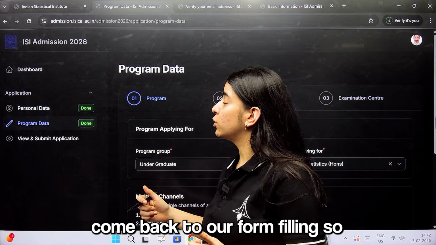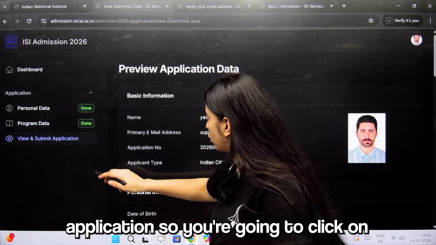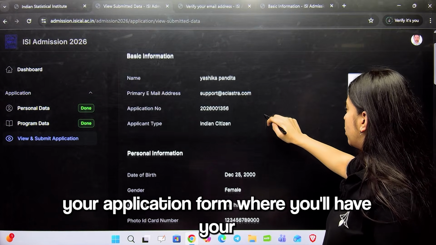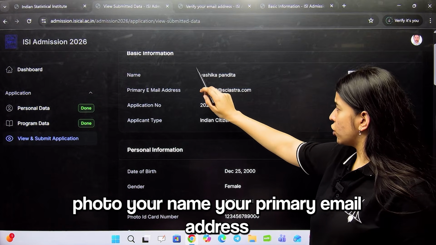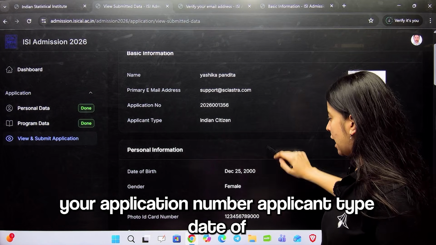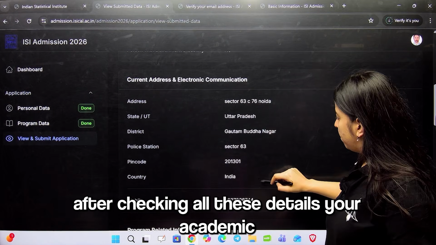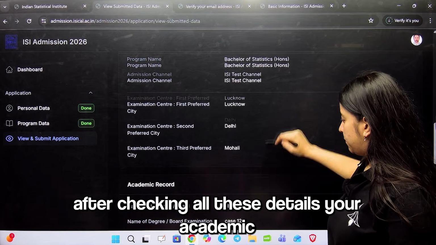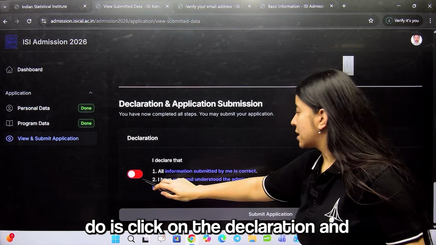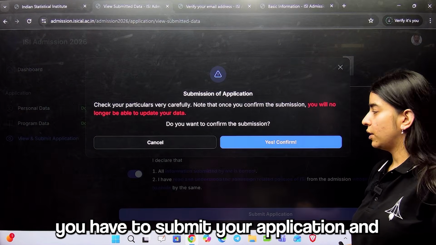And now let's come back to our form filling. So the last step is view and submit application. So you're going to click on it. You will have a preview of your application form where you will have your photo, your name, your primary email address, your application number, applicant type, date of birth. Just check all these details. After checking all these details, your academic record and all, you have to click on the declaration and submit your application.